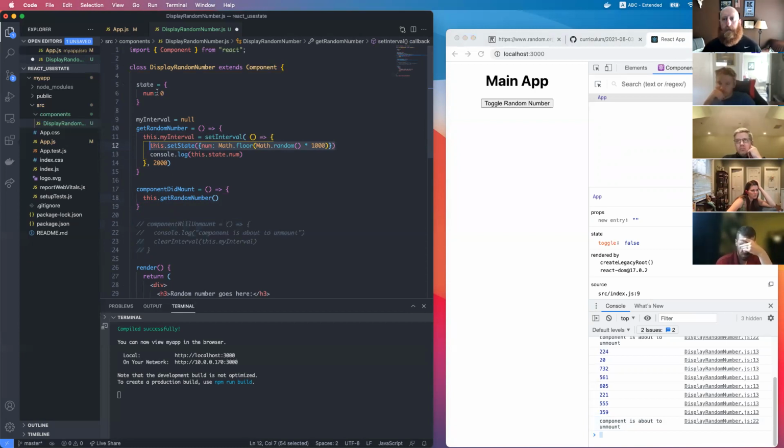So when we unmount the component, we click here and unmount it, then the component is going to disappear, but this function is still going to be alive, and it's going to be trying to set the state of a component that doesn't exist. Let's see what that looks like.